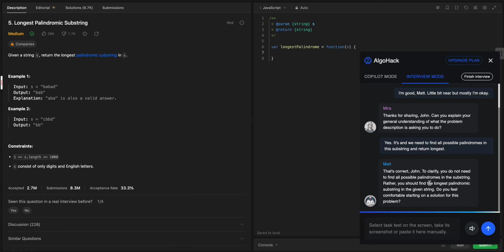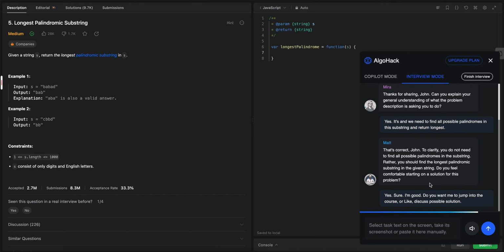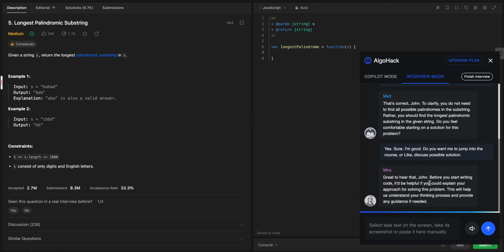Yes, sure, I'm good. Do you want me to jump into the code or discuss a possible solution? Great to hear that, John. Before you start writing code, it'd be helpful if you could explain your approach for solving this problem. This will help us understand your thinking process and provide any guidance if needed.